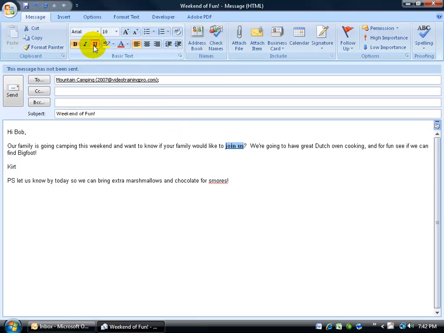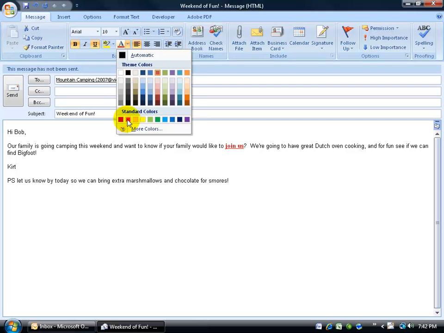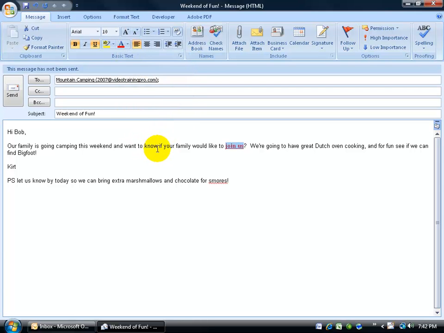I can underline it. I can click on the font color here, or for more font colors, click on its drop-down arrow and let's choose something red. I mean, you get the idea, right? How you can go ahead and dress this up a little bit more and apply the formatting up here from the basic text group to your message down below.